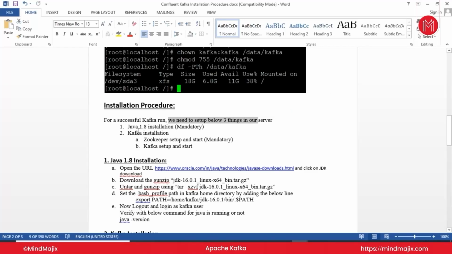The first step is you need to have Java 1.8. This is the minimum, because without Java, Kafka cannot run. We already know Kafka is developed on Java and Scala languages, right? So the first thing is you need to have Java associated with your service account. We need Java 1.8 installed on your Linux machine for that particular service account.